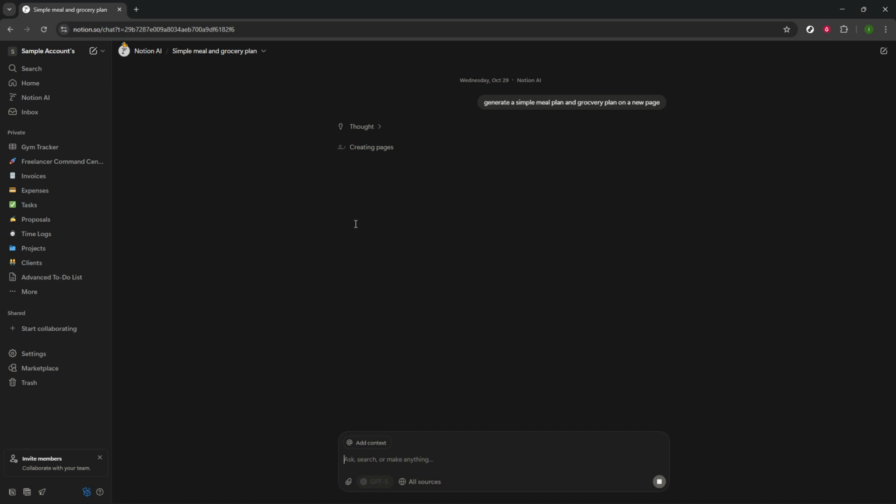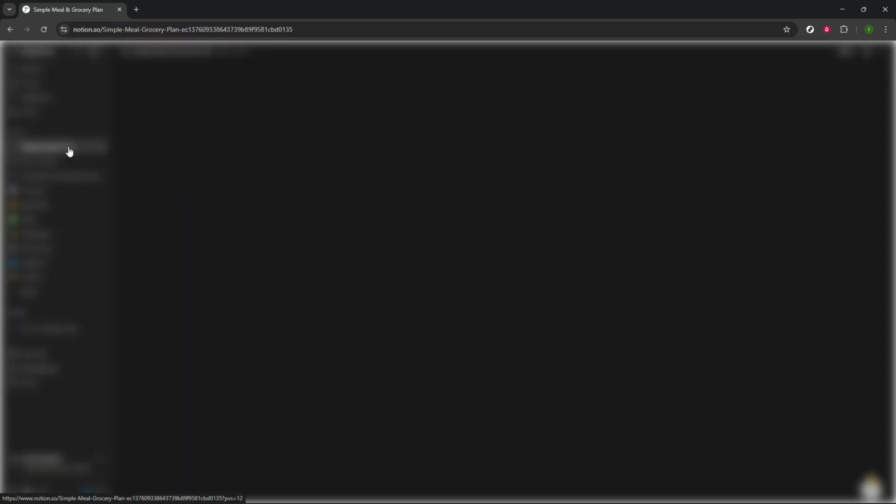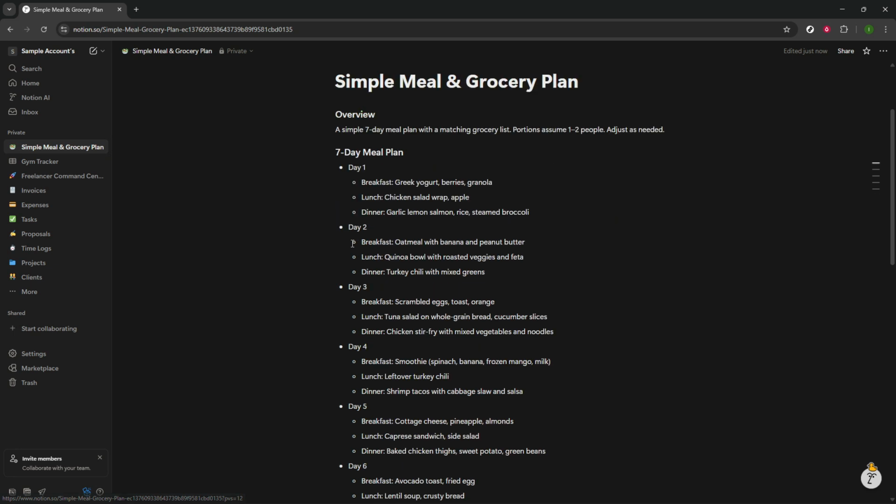When you're ready, look at the panel on the left side of your Notion workspace. You should see an option labeled Meal Plan Template. Clicking on this will open a pre-structured document that you can customize to fit your personal needs. And there you have it, your AI-generated meal and grocery plan template, ready for revision and use.